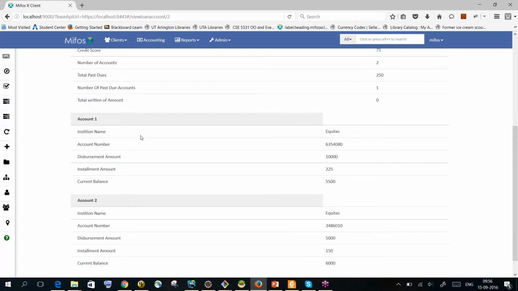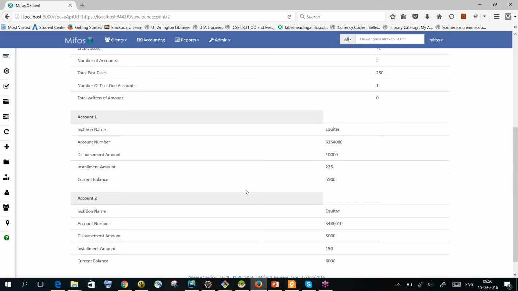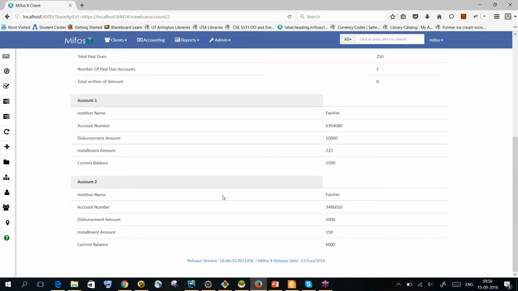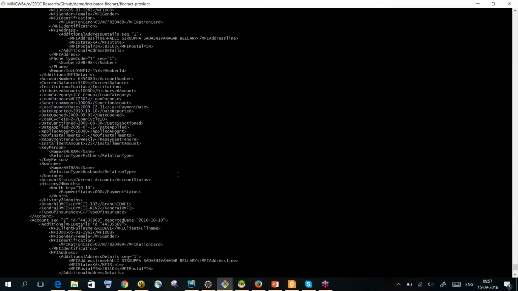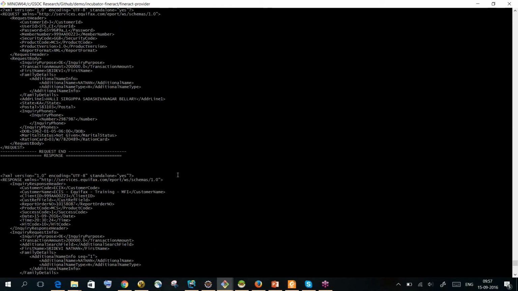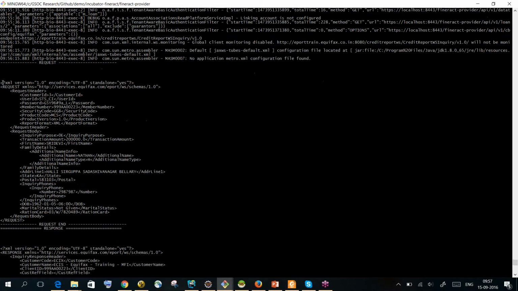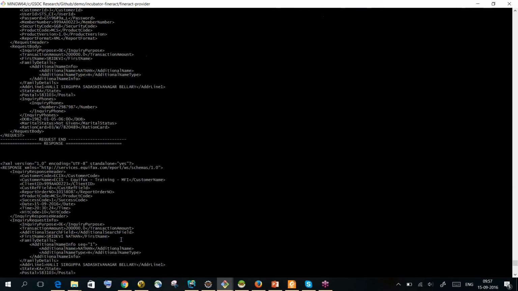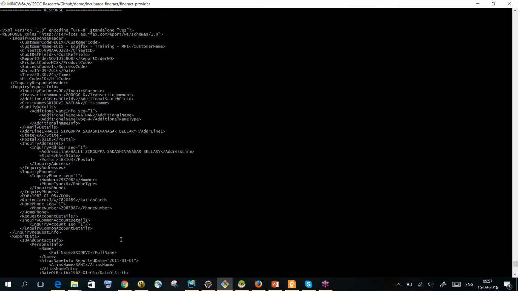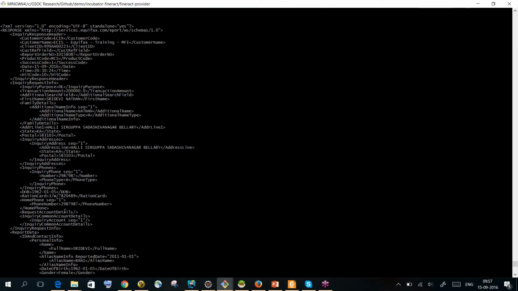The name of the institution is Equitas. These are the account numbers and the disbursement amount which he had acquired for the loan. This is the second account he holds, and this is the name of the institute, the account number, and so on and so forth. I've added a few debug statements into the code, so you will be able to see what request was sent and what response was received from the credit bureau. So here is the request being sent to the credit bureau, and here was the response. We have fetched a few attributes from the report in order to show the summary to the user.